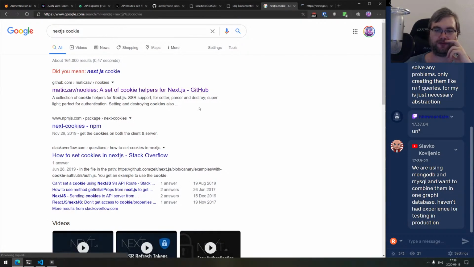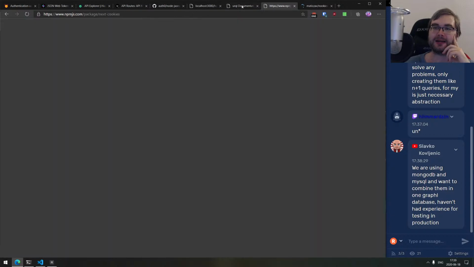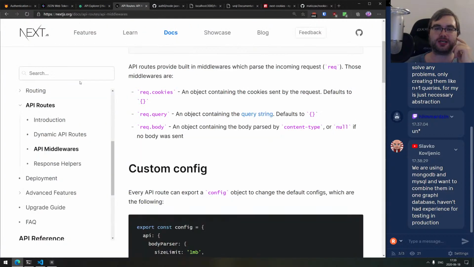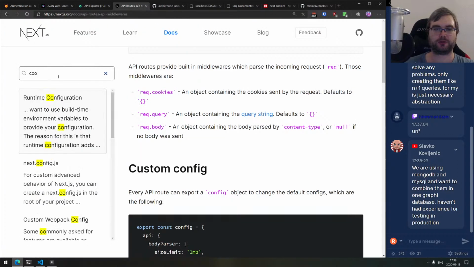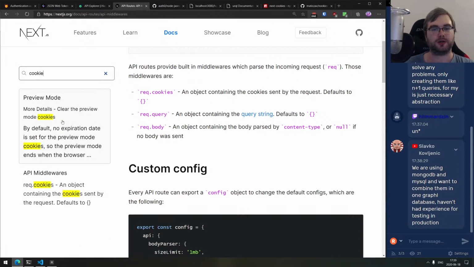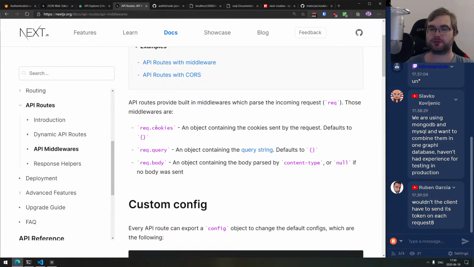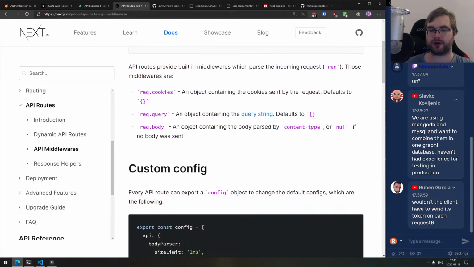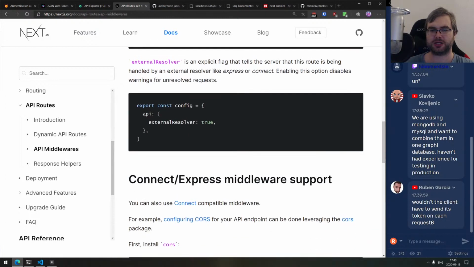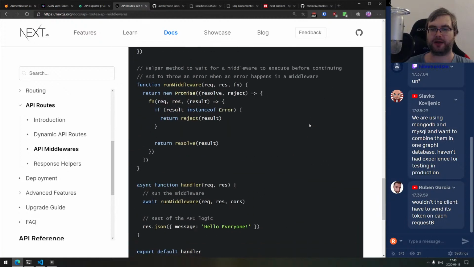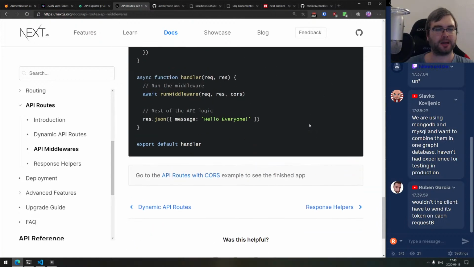Nookies. Okay, that's a great name for a package. Does it have, wait a second, where's my Next.js? There we go, cookies. Do you have something about cookies here? Preview mode, middleware, cookies. Oh, there's actually defaults to object contains cookies sent by request, but I guess you cannot actually set them. Okay, that's a bit annoying.